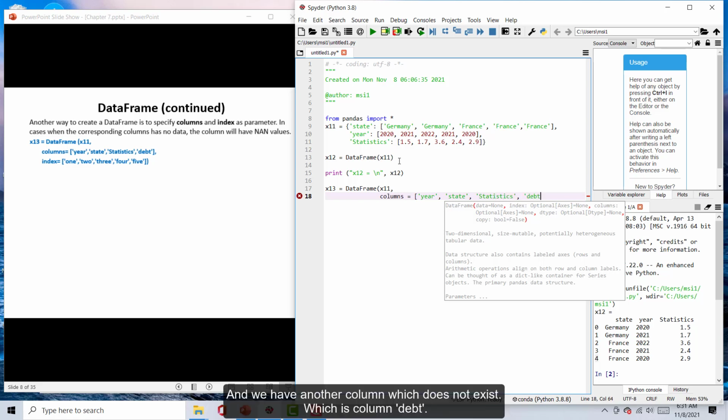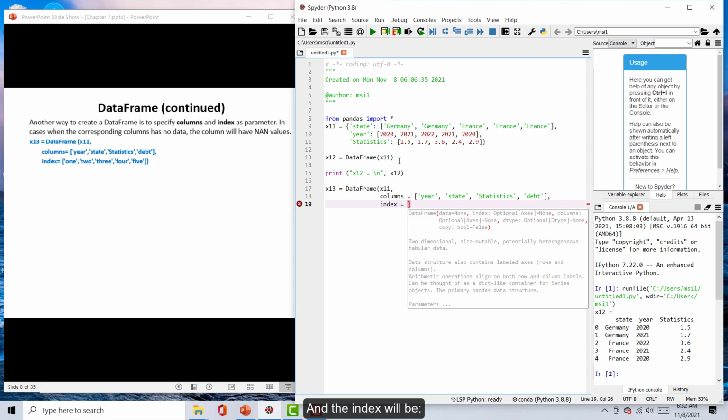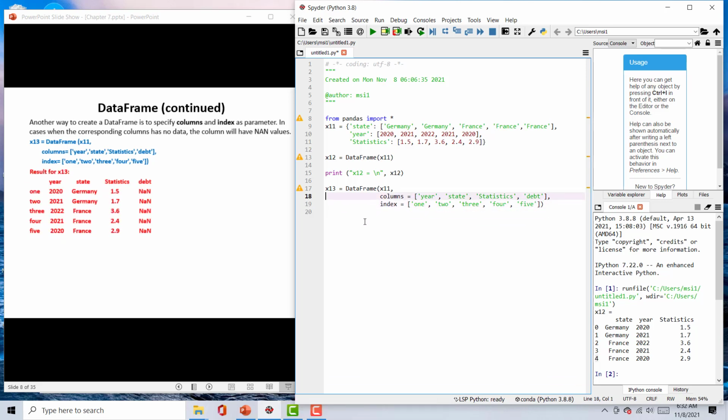And we have another column which does not exist, which is column depth. And the index will be 1, then we have 2, 3, 4, and 5. We have to print this out. Let's put here X13 and here X13. Let's also divide these lines with dashes. Print.